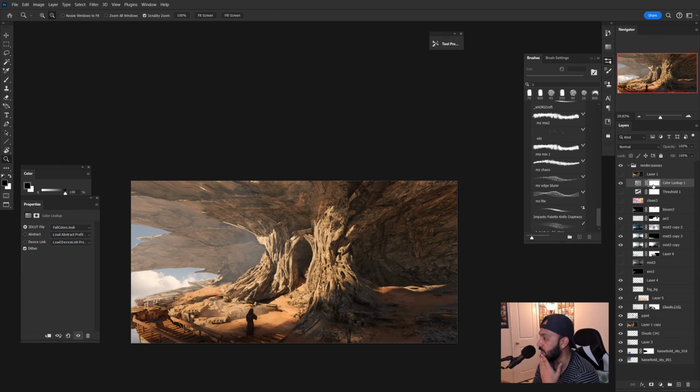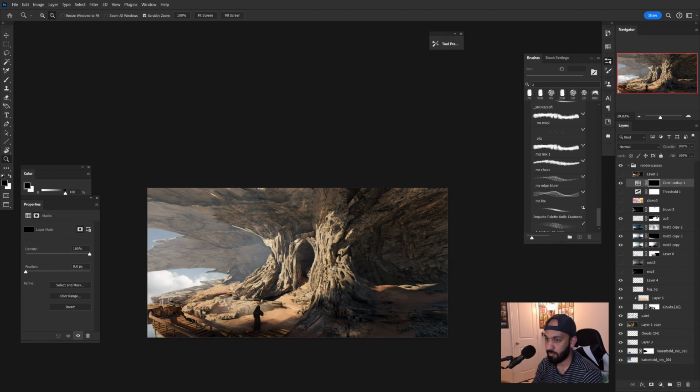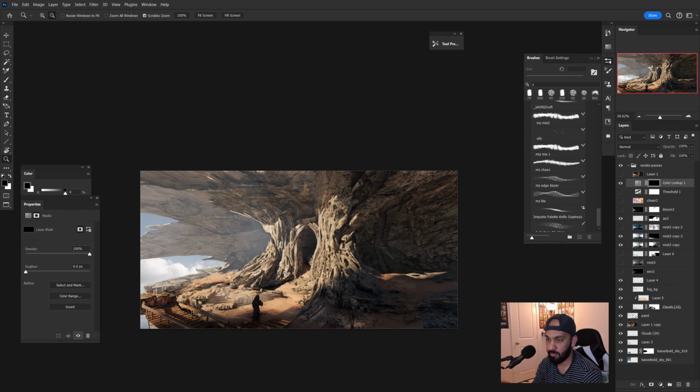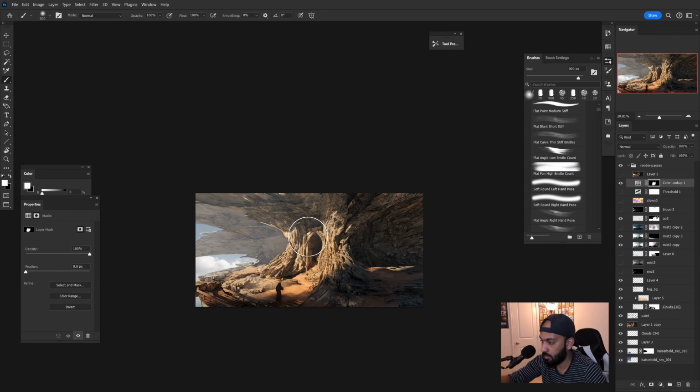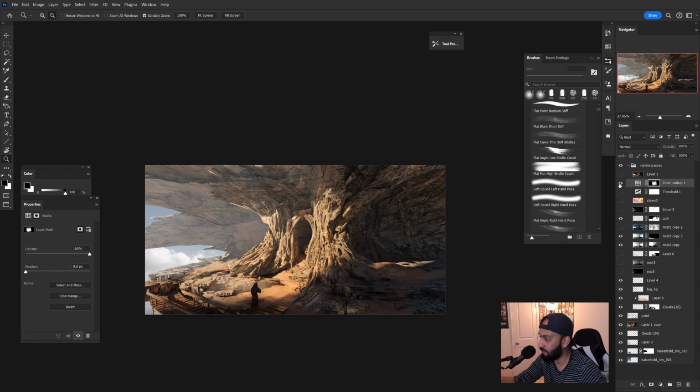So what I can do, it also comes with a mask, so I can pretty much just put a black mask and then change my color to white. Grab soft round, kind of just do this kind of thing. And so it looks good if I turn it off. Yeah, it looks nice.